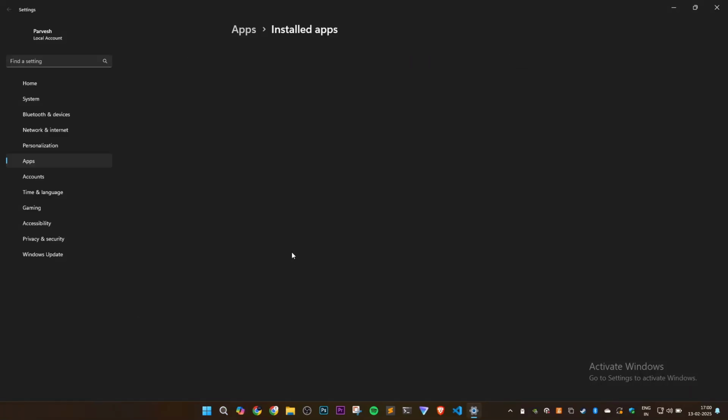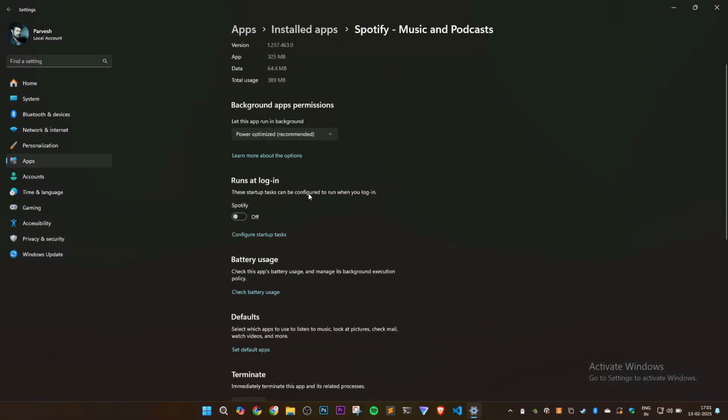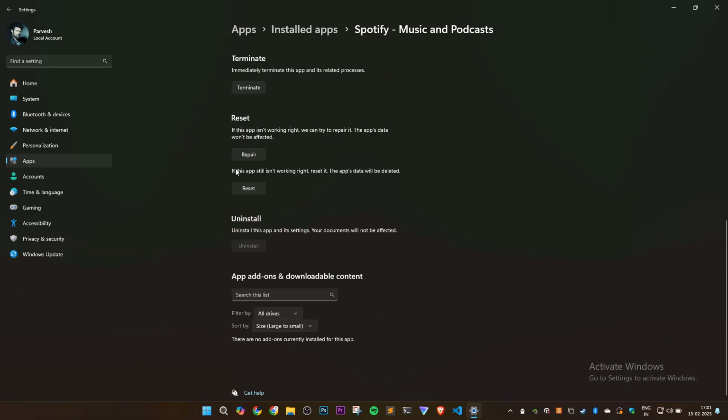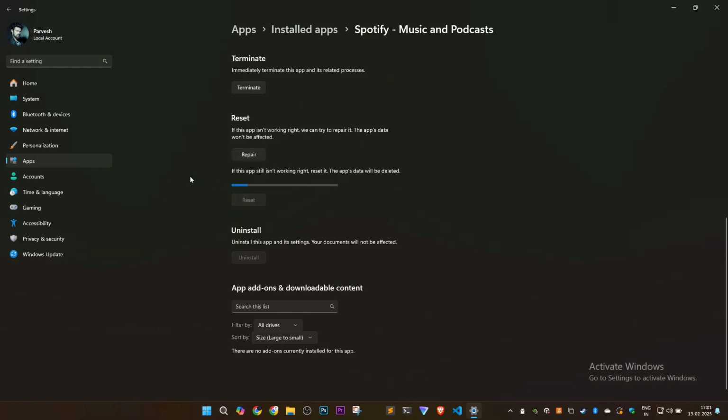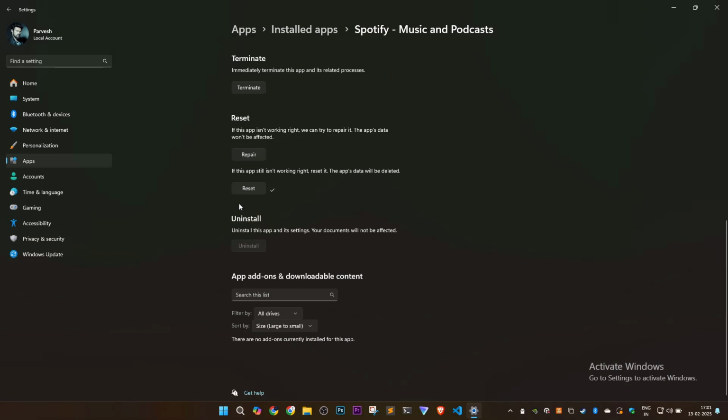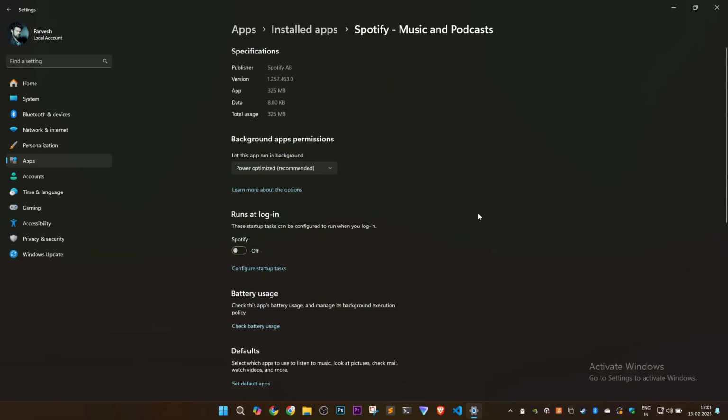When you click on app settings, then you'll see the Spotify app settings. Now the thing you have to do is you have to just click on reset so that your application can be reset, and when you reset the application you have to log in again, but repair is not needed if you are just resetting the application. So yeah, now the application is reset, and now it's also removed from the taskbar, and then you can just click on it and then you can always give it the permission to run in the background.